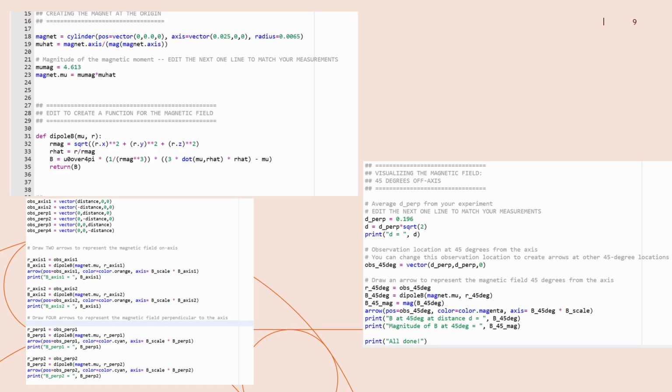This is the GlowScript code, so we just use the magnet function to create the magnet at a certain position, and then we create a function to calculate the field of the dipole given our constants. These are just a bunch of vector statements for each respective location, and then we're calculating the relative magnitudes of the distances. After that, we plug in for the magnetic field of the dipole, and then we can calculate the magnetic dipole moment. So we're printing out the B field at 45 degrees at distance d and the magnitude of B as well.